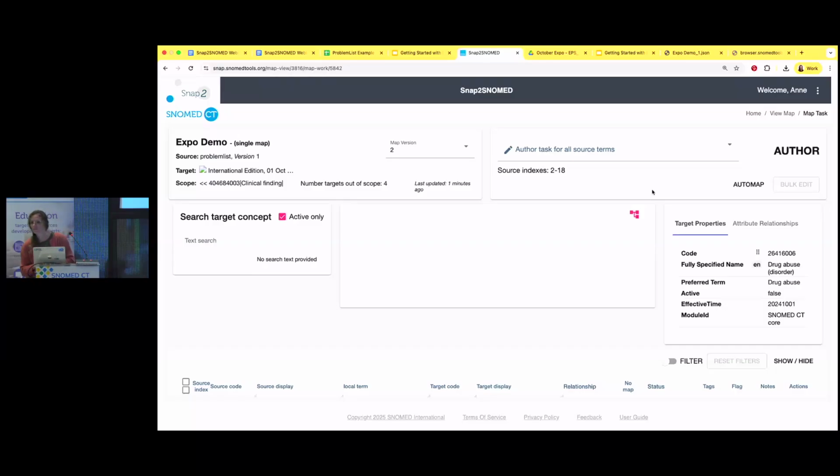Is there a plan to map from a local extension to SNOMED? Because we have a project where we have to do both. So we want to use this, can we do the opposite? So the question here is about, will there be an option to map in the other direction?